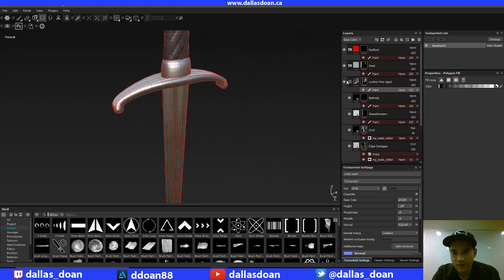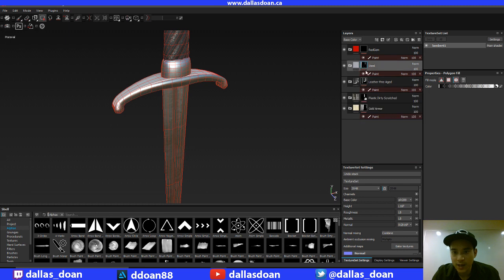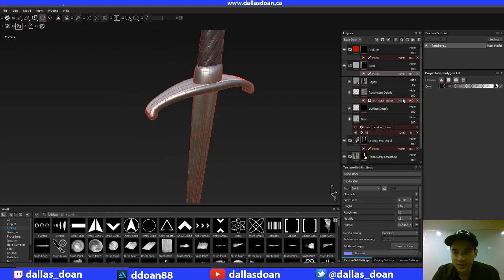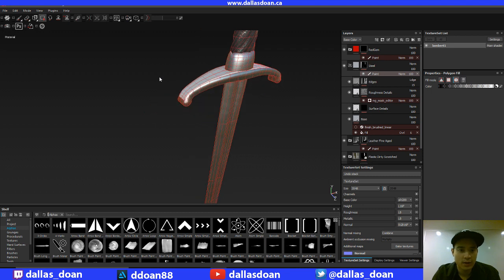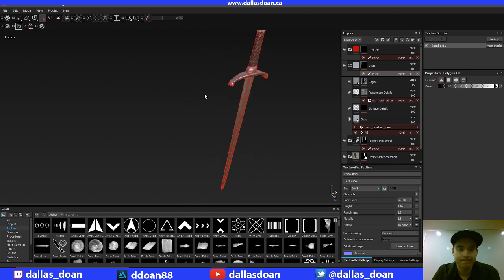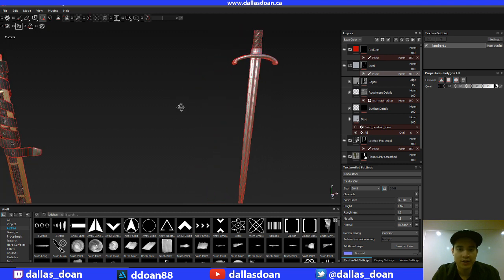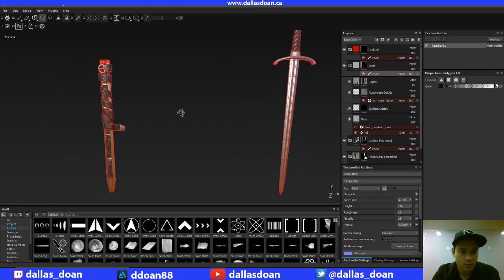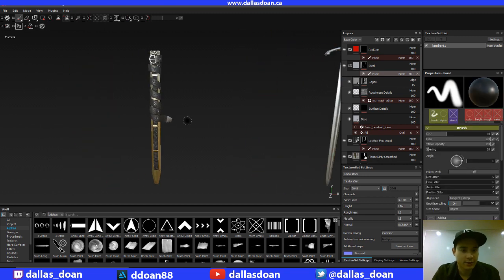But now I don't have steel, so I'm going to go to the steel mask, go to paint. Now I'm going to press X again to convert this back to white. And now I'm going to add that, and then it should add that object into that material. Cool. So let's go back to painting here.